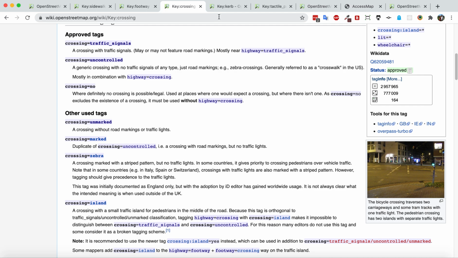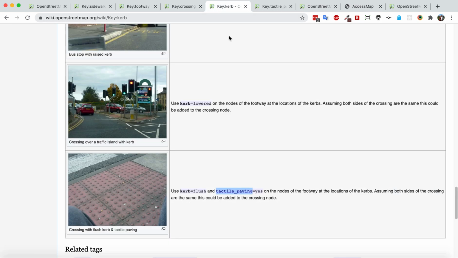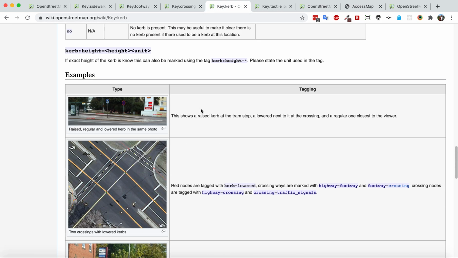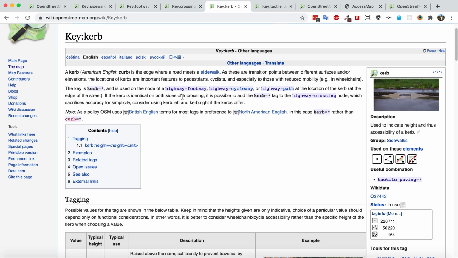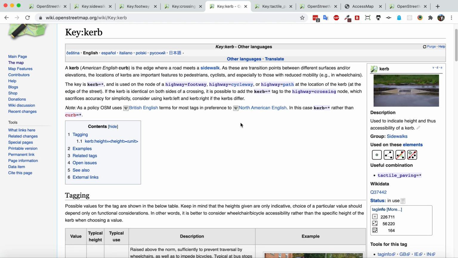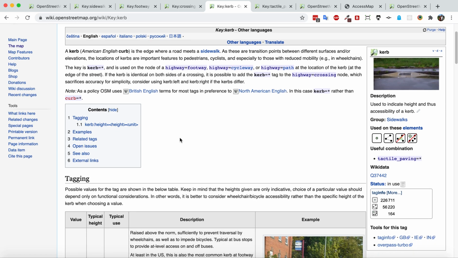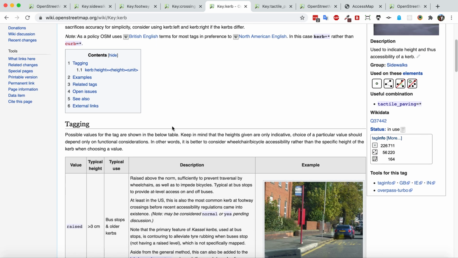Another interesting thing about adding sidewalks and crossings as separate ways in OpenStreetMap is that you can add curb information. There's a way to tag these things in OpenStreetMap. These are called curb cuts, and usually when you have a sidewalk along a road, there is a curb separating the sidewalk, where people walk, from the road where cars and other vehicles travel.